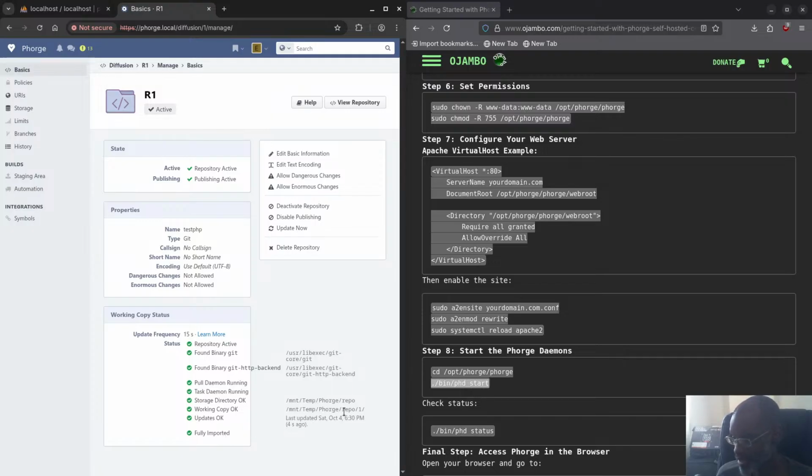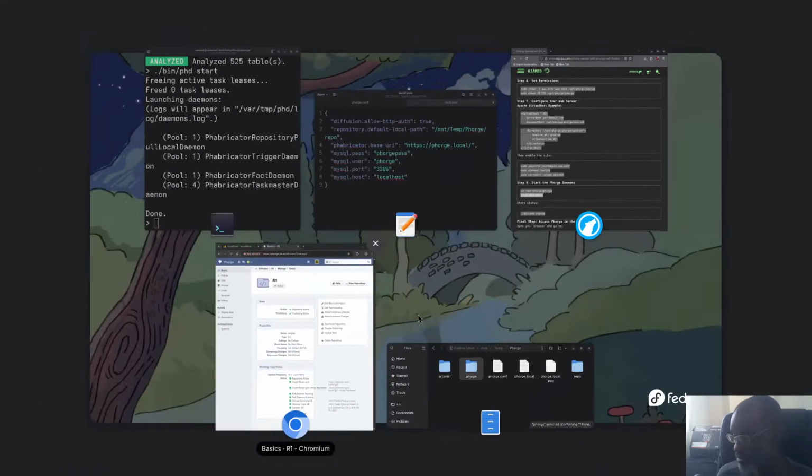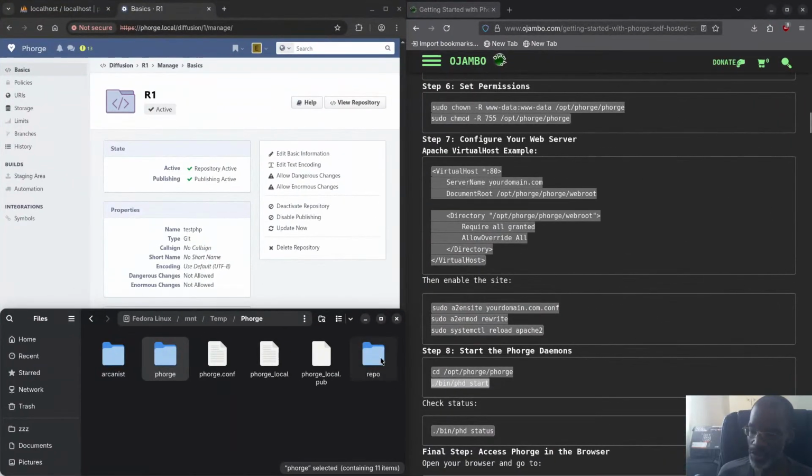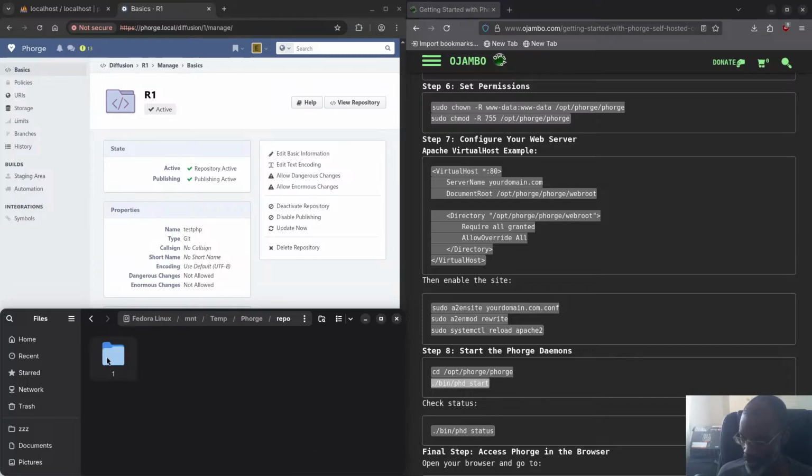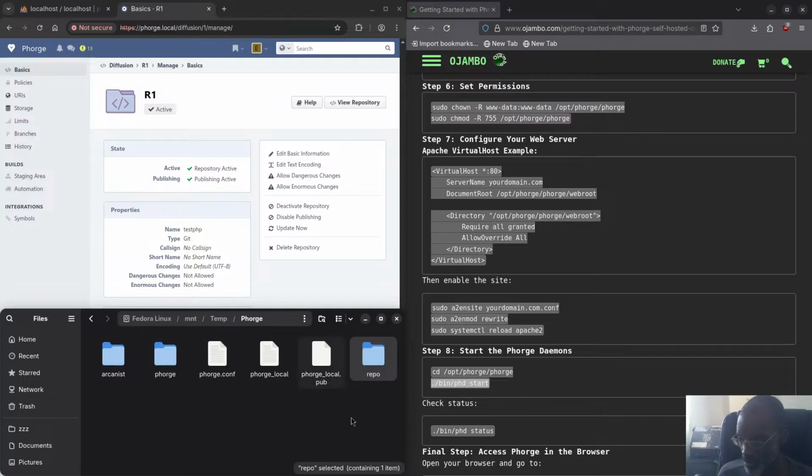It looks like the storage one is repo. So let's see if it actually created the repo. Yeah, it does create the repo for you, so you don't have to do it. And remember it's 1, so 1 is right here. So the repo does exist.